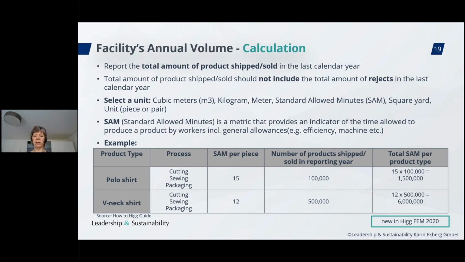So in this case, with the polo shirt, 15 times 100,000 gives you the result of 1,500,000. And also with the V-neck shirt, accordingly, 12 times 500,000 gives you 6 million. And now you can add those up, and then you have the total SAM in your factory. And this number you can then also use for normalization.